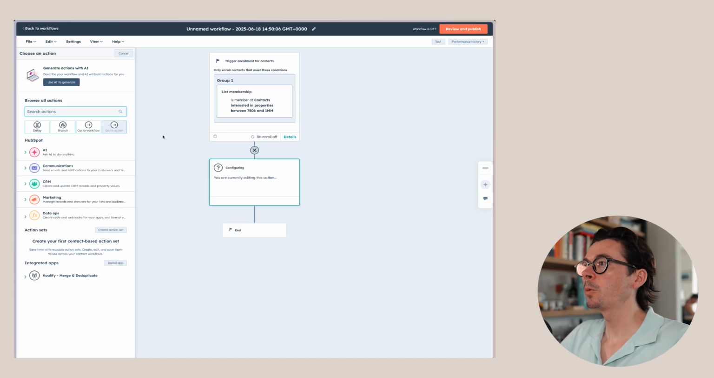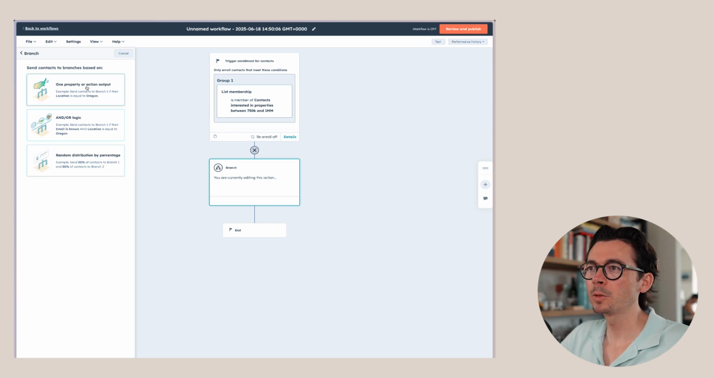The specific thing that we want to talk about here today is branches, which you can see right here. When we click this, you can see that we have 3 different options on how we can branch this workflow. The first one is one property or action output. So this is perfect for when you have one specific property, and based on that property, we want to guide contacts to a different part of our workflow.